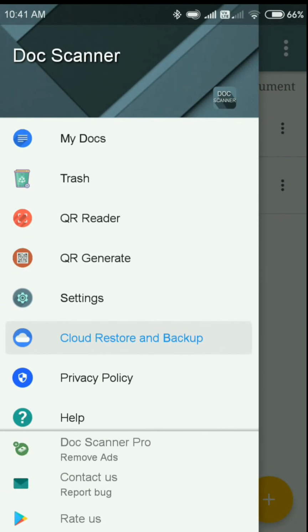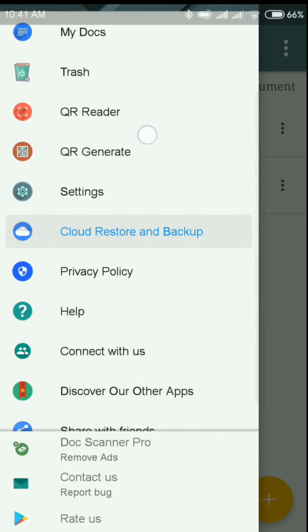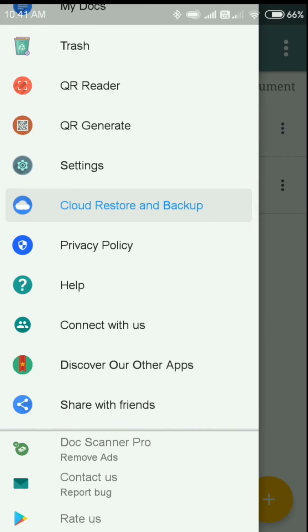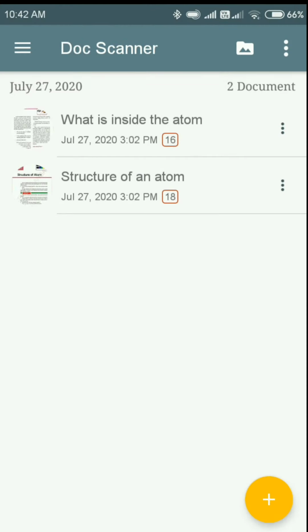And then there are more options like QR code reader. That is, first you should generate the QR code and then go to that option, or contact us. We can discover some more apps in the next video, or share this app with friends. It will create an APK, and you can share that app.